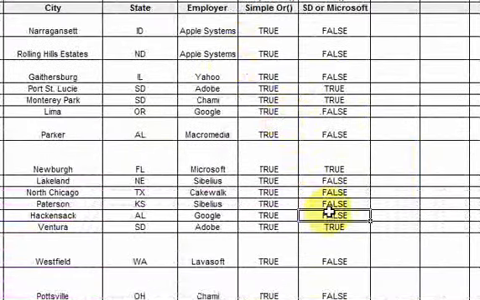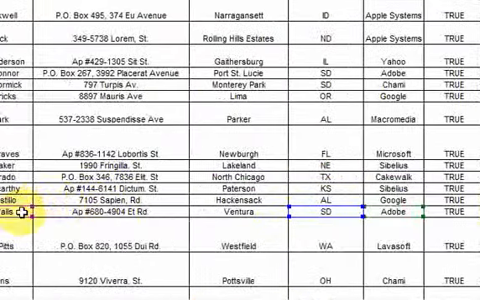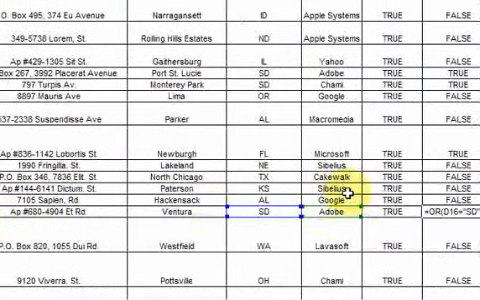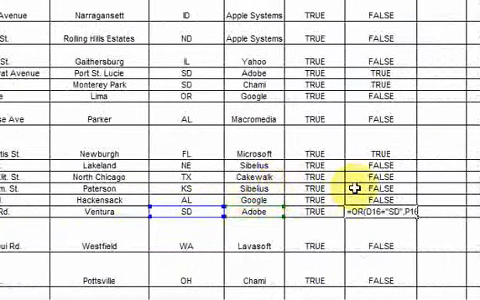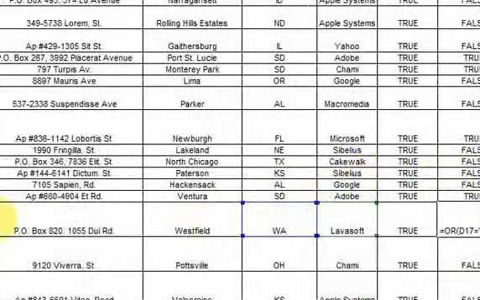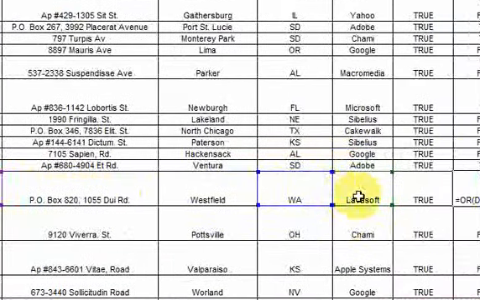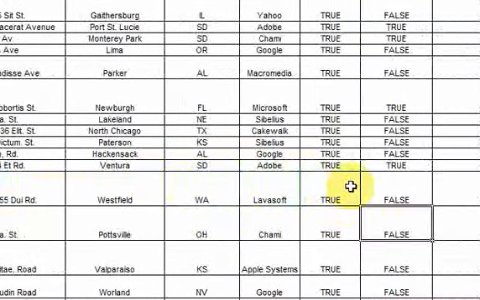So let's find some more here. Here's another one. This person lives in South Dakota. None of the other things are true. His name isn't Armando. But since one of them is true, this returns true. All these false ones, if we look at one false, everything is false. His name's not Armando. His name's not David. He doesn't live in South Dakota. He doesn't work for Microsoft. So they all have to be false to return false.